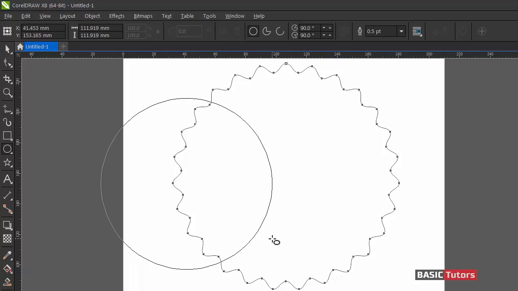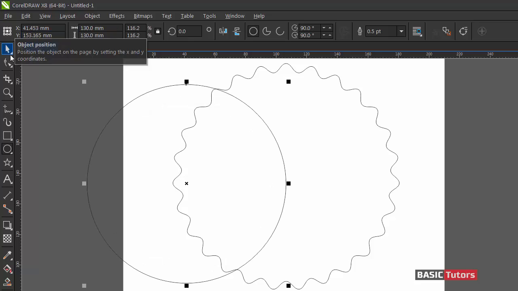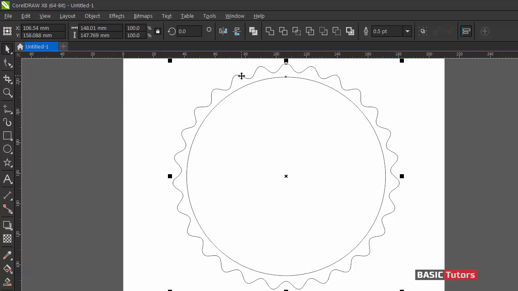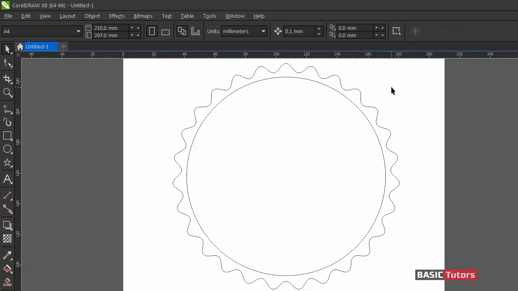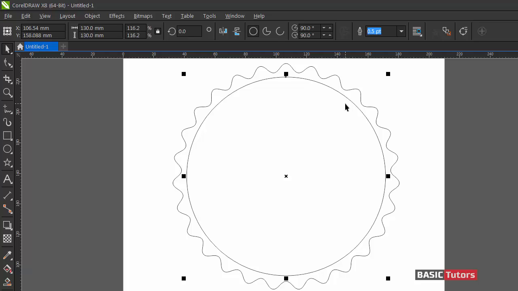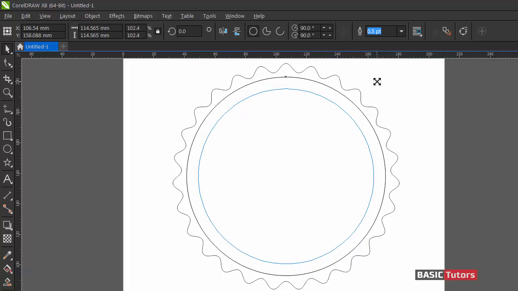Now create a circle with diameter 130. Now align this object to this object, center vertically and horizontally, by pressing E and C on the keyboard. One more, duplicate the curve by pressing Ctrl D and stretching along the top left corner. With the Shift key on the keyboard, you can see scaling will be uniform.